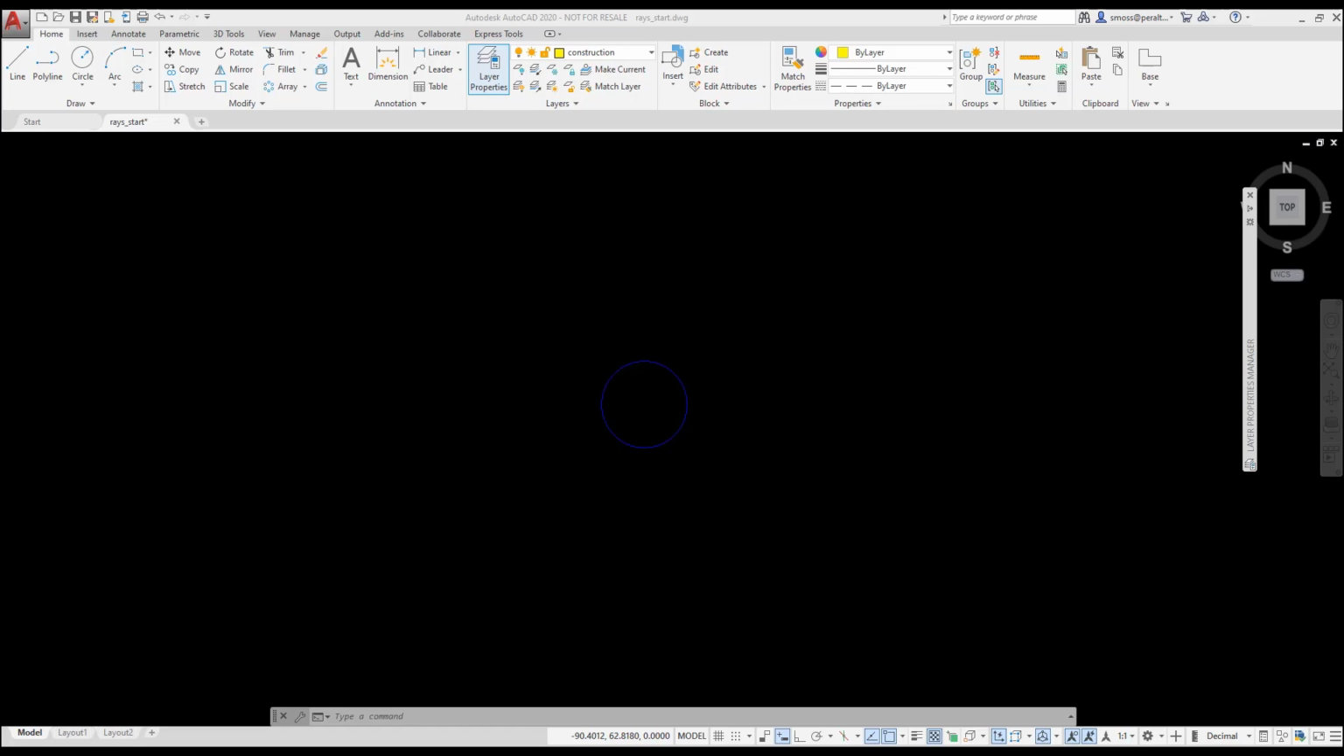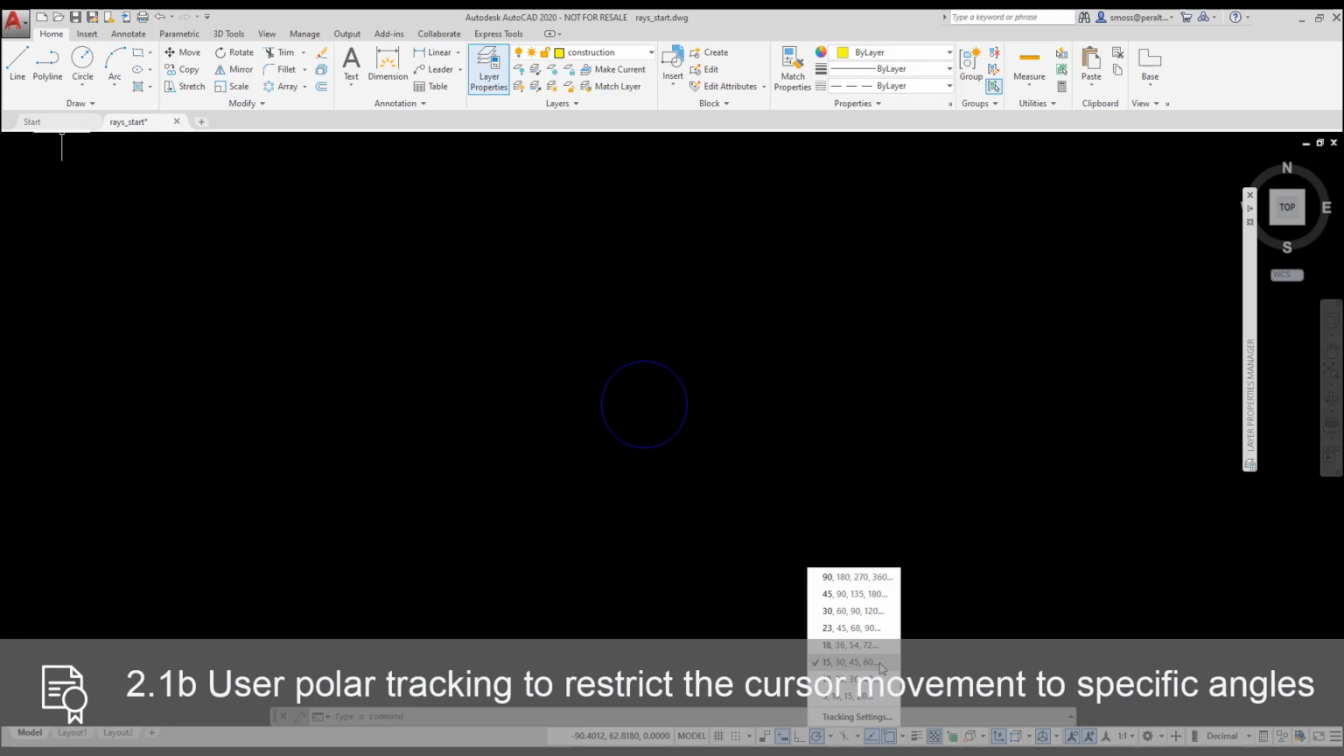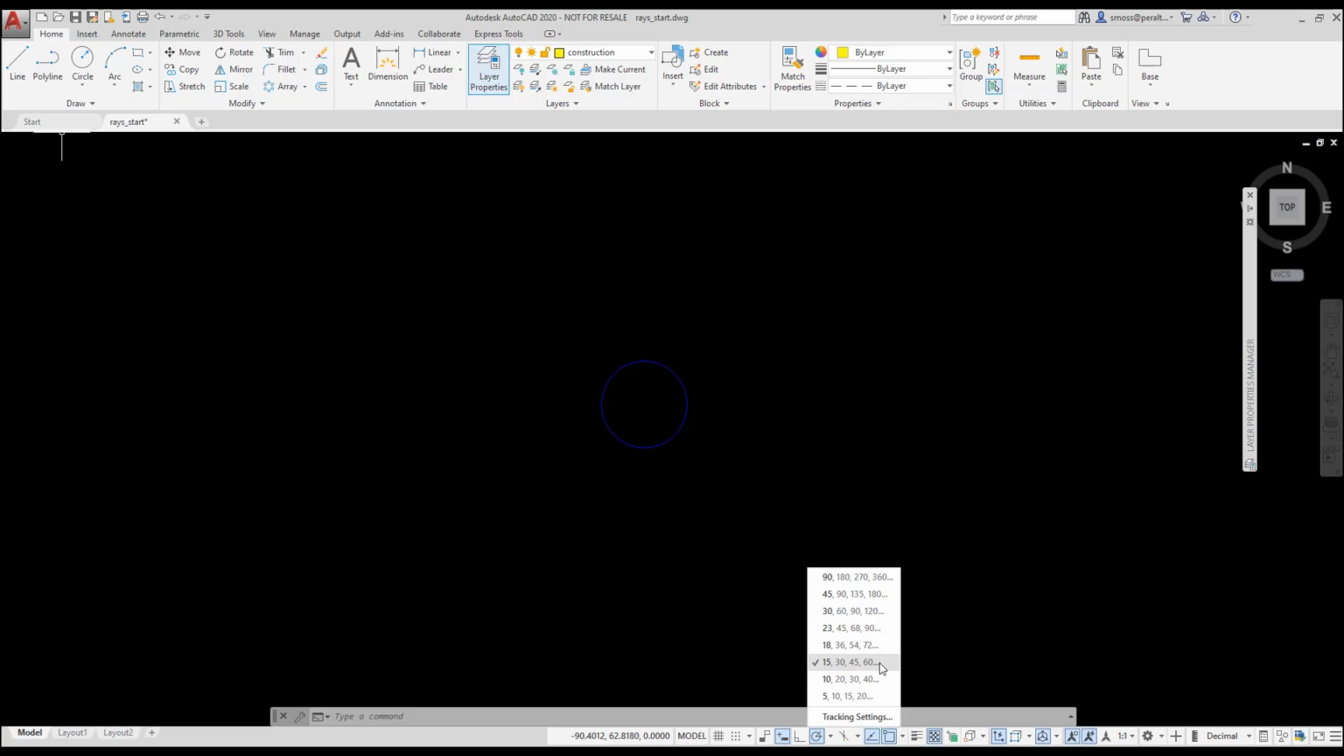We're going to be placing rays using polar tracking. I could place a single ray and then use the polar array tool, but I want to cover how to use the polar tracking tool. I cover how the polar array command works in a different video. I'm going to come down to the polar tracking tool on the status bar. I want to set my polar tracking to use increments of 15 degrees.